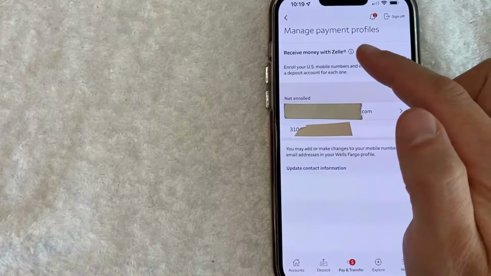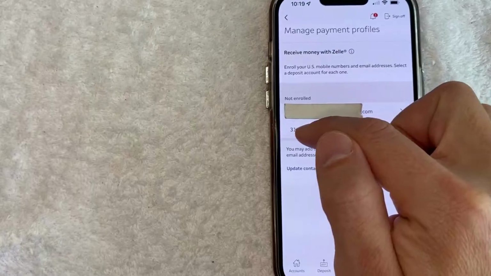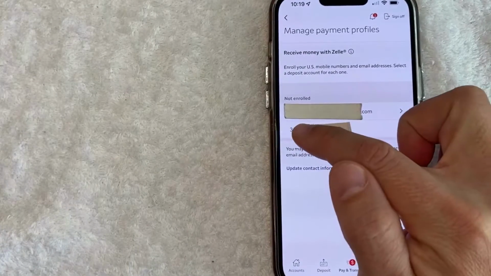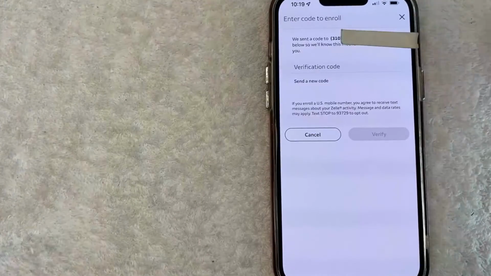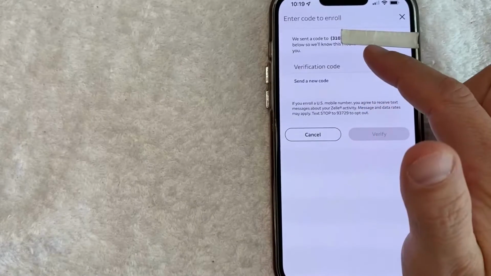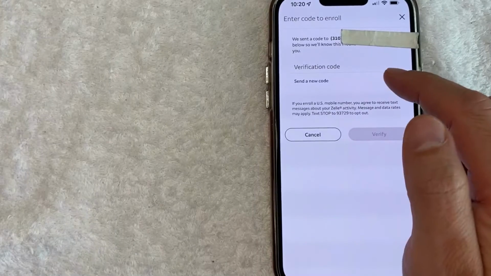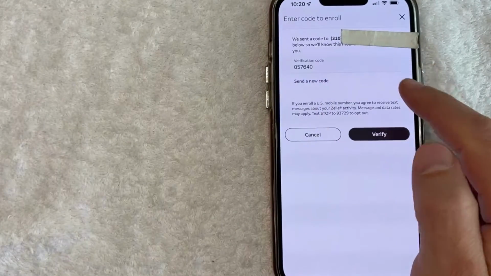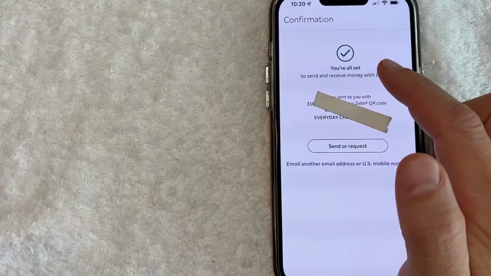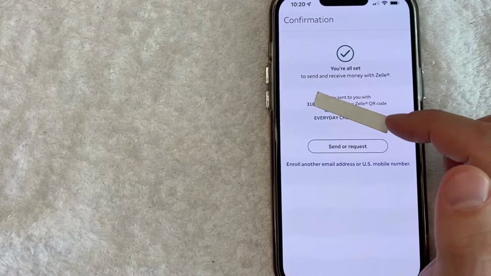Okay, as soon as I close that down, it brings me back here to the Zelle Manage Payment Profiles. And as you can see, my phone number has now been updated with my Zelle account. However, it's not finished yet, so you need to click on this phone number to verify it. Okay, now Wells Fargo lets me know they need to send a text message code to my cell phone to verify that phone number in order to add it into Zelle in my Wells Fargo account. So I'm going to go ahead and enter that code in here. Okay, I entered in the code. I'm going to click on verify. Okay, next I get the screen saying I'm all set to receive and send money with Zelle using that cell phone number that we just updated in our Wells Fargo account.